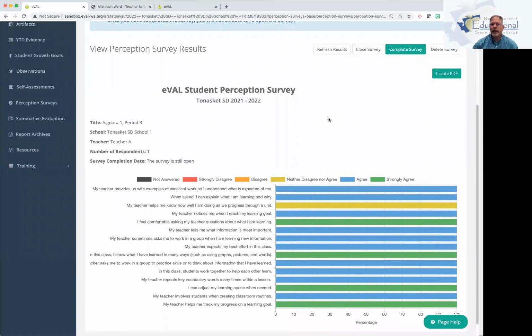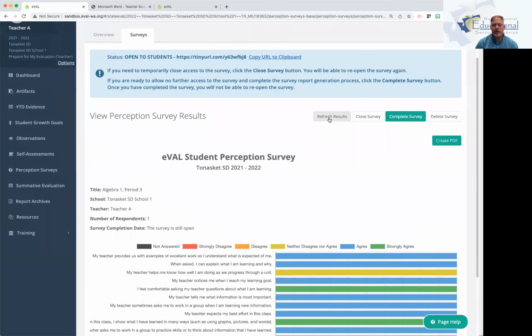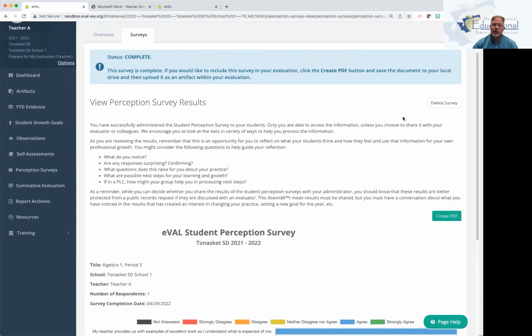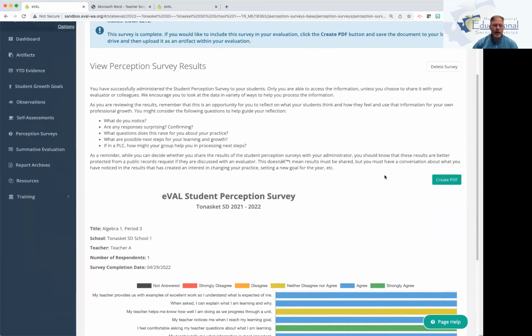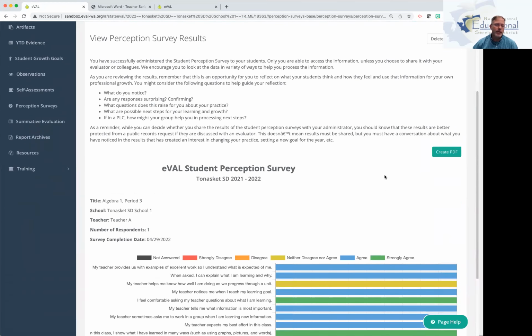When you are confident that the students who you've asked to complete the survey have in fact finished it, you can refresh the results a final time, get that look, and decide to complete the survey. When I complete the survey, I will get a final summary of the results. You can see here on the screen, I get view perception survey results that will show my updated bar graph with all of the student results. Again, what you're seeing here is only one student. It's me that filled out the survey for this example, but you can see all the results for students who've completed.